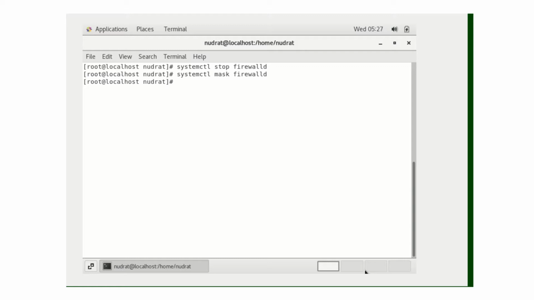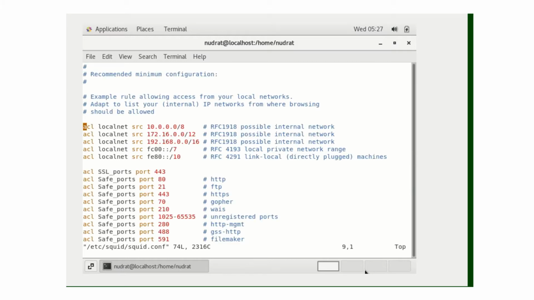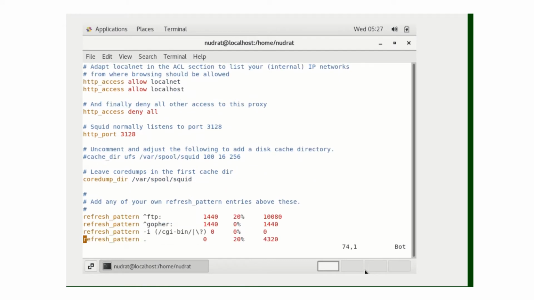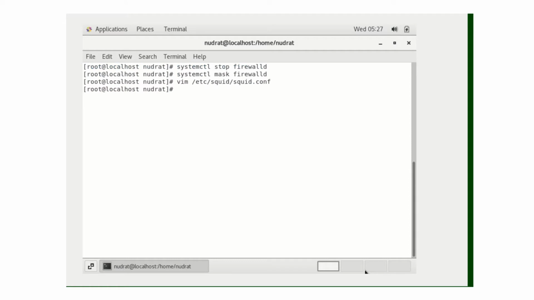Okay, now we have installed the SQUID server. We can access the configuration file. The path for the configuration file is vim, we are opening the file in the Vim editor, path is /etc/squid/squid.conf, the same path as we discussed in the DHCP and DNS servers. So this is the configuration file. We will make changes to this configuration file and see how it results.